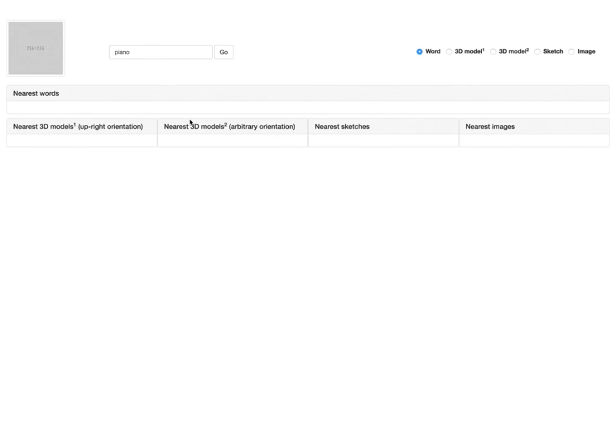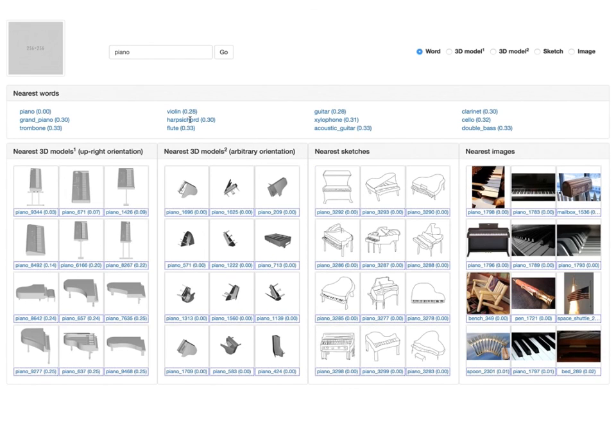So Shape2Vec is the first method that is able to support a large number of modalities at once, and thus can enhance the search features in online 3D repositories.